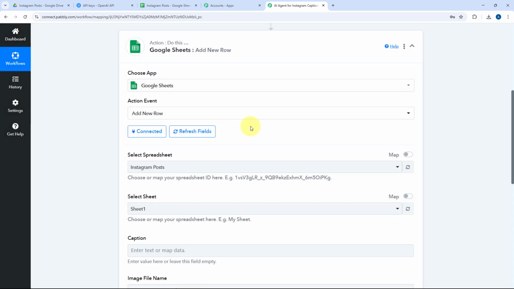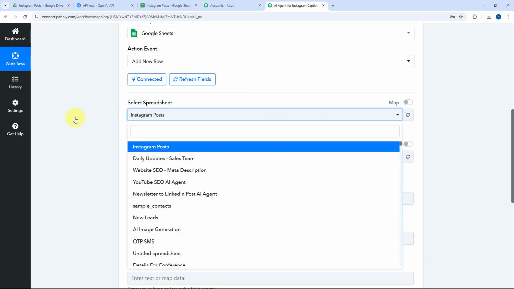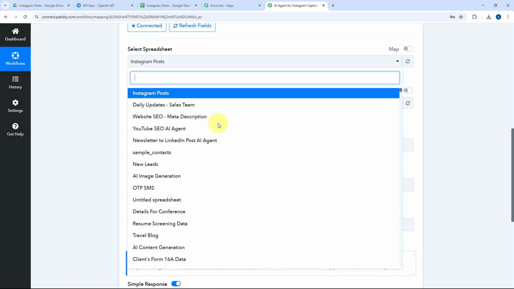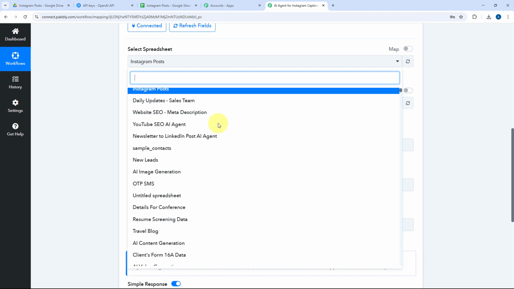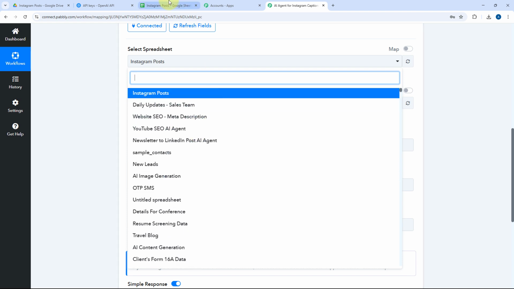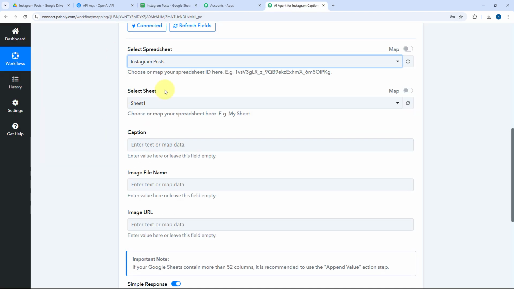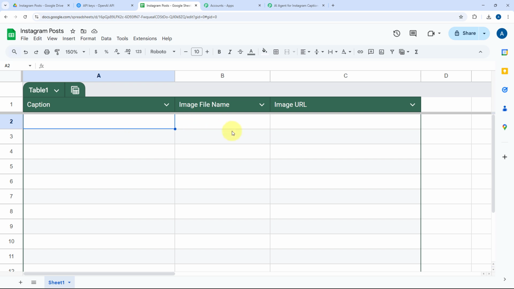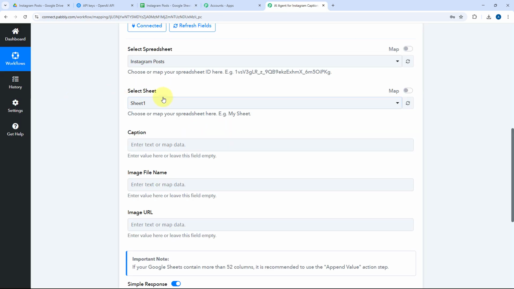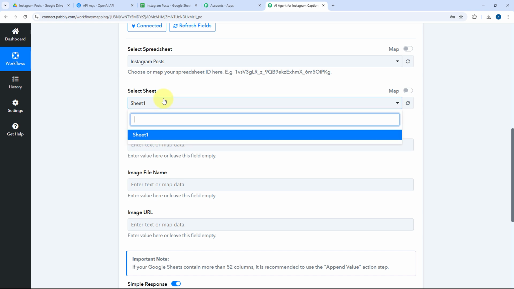After making the connection, we have to select the spreadsheet. So in this drop-down, you can see a list of all the spreadsheets which we have in our Google Sheets account. Out of all of this, the spreadsheet in which we have to add these details is named as Instagram post. So here you can see that I'm just going to select the same spreadsheet over here. Now in this Google spreadsheet, you can see we have only one sheet named as sheet 1. That's why by default in this dropdown, we have only one option of sheet 1 and we are going to select it.